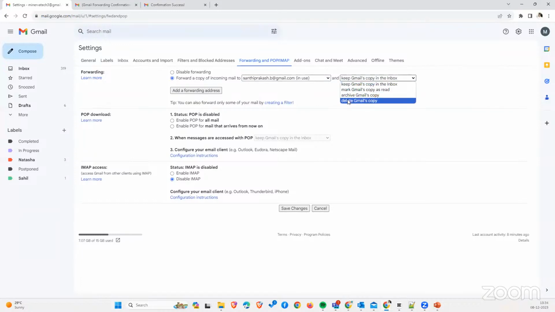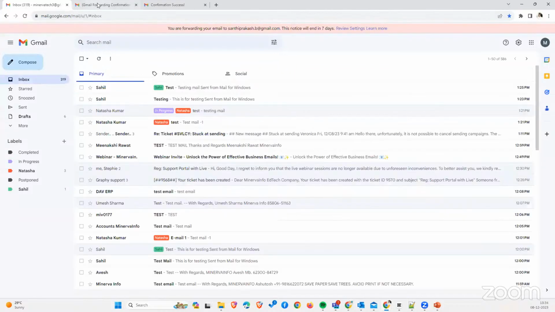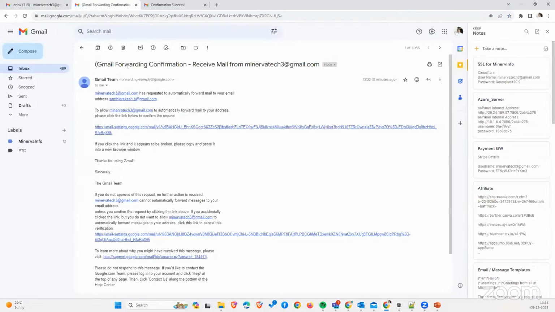So you have an option. Delete the mail copy and send it to the second email ID, or keep a copy here. Right? You have a few conditions. It is self-explanatory. You can go through that. That's all. Now if I save it, if anyone sends me an email, one copy goes to the second email as well.